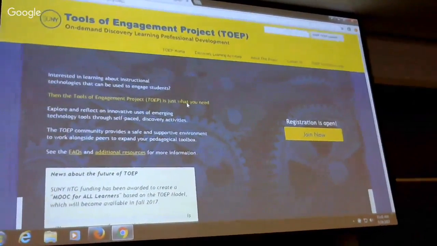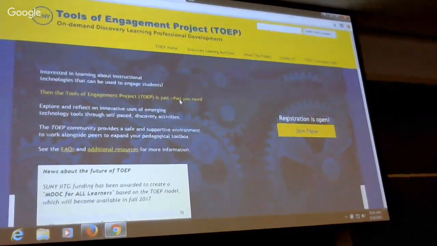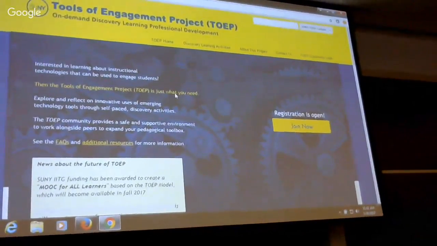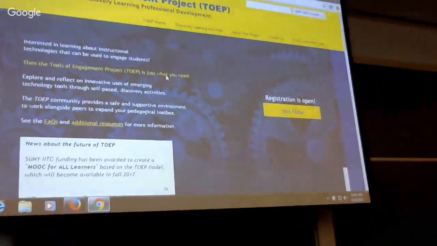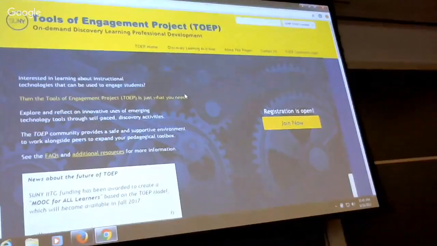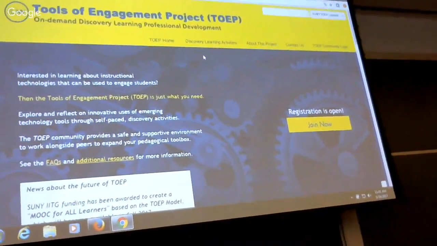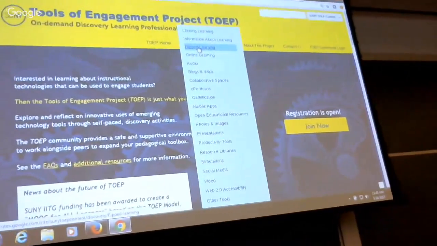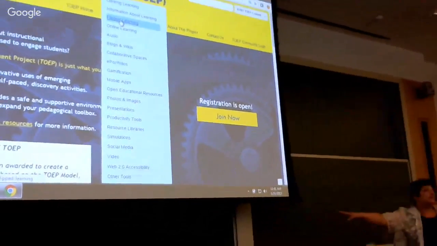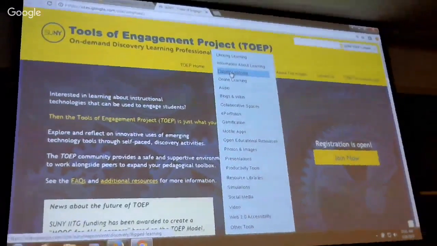The Tools of Engagement Project is on-demand professional development, and it's online. Whenever you have a desire to learn a little bit more about some of the presentation technologies that are available, or about simulation tools, or any of the other sections on the site, you can come here. This menu in the center for discovery activities has all of the sections that are on there. The section we talked about today is all about simulations.